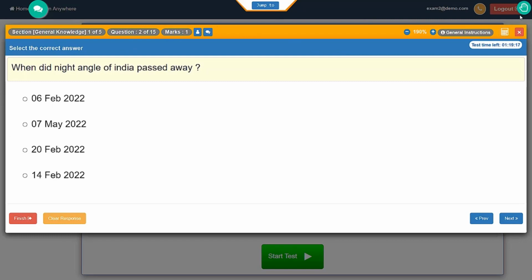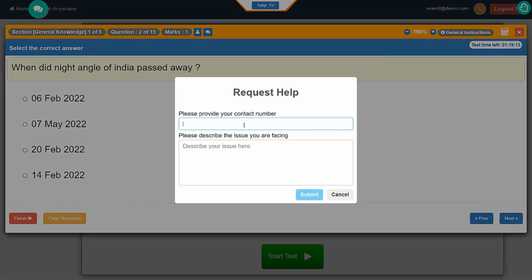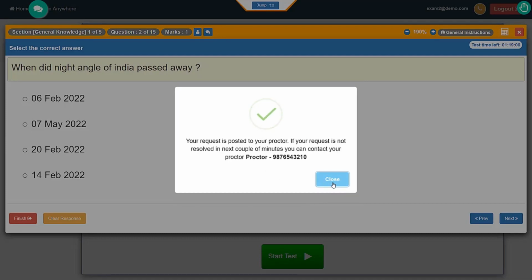I can also send an emergency help request using this hand raise symbol. I can click on this button. I can provide a number of mine which is working so that some person can reach out to help me out. And I can describe my issue here, whatever I want to write, and then I can click on submit. So this message will be submitted to your proctor.